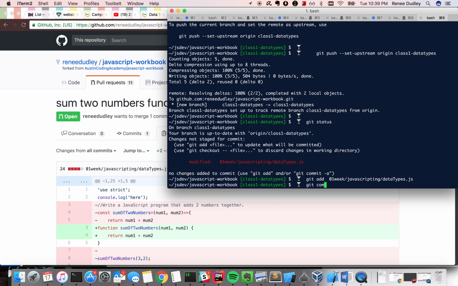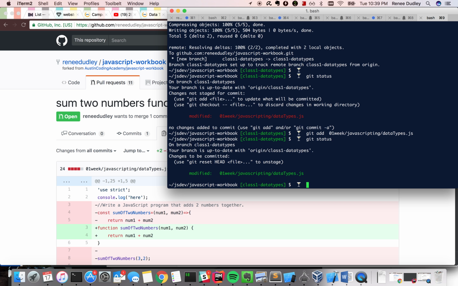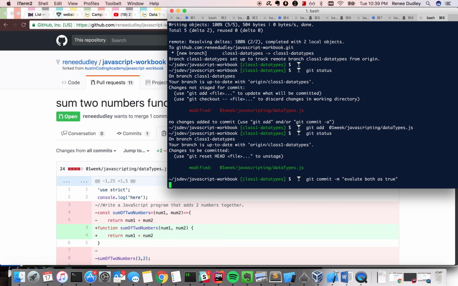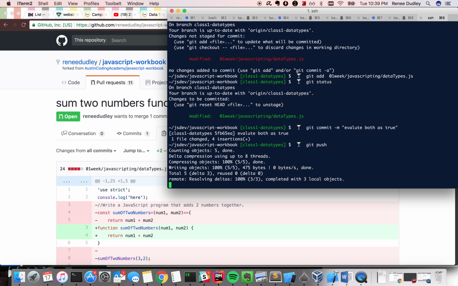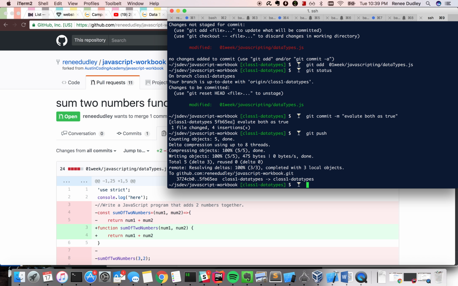And we do git commit, and you can git status, and always git status. Make sure you're on the right branch, and git commit. And a message, so now maybe that was evaluate both as true. And then we want to git push. Remember, commit and push as many times as you need to.